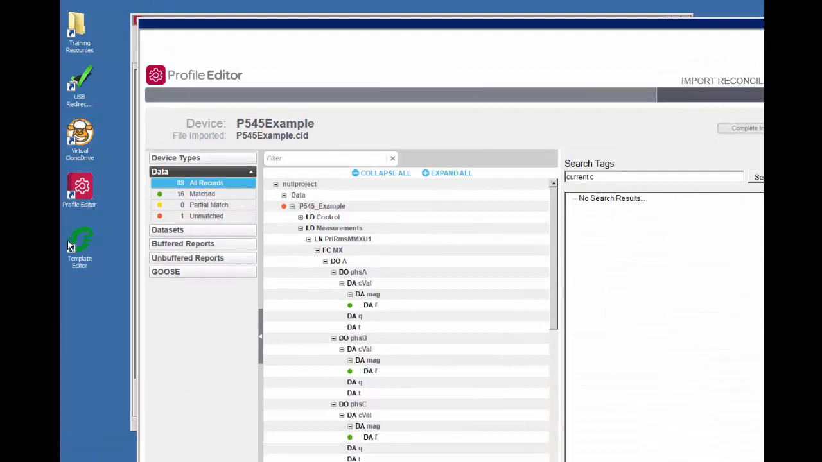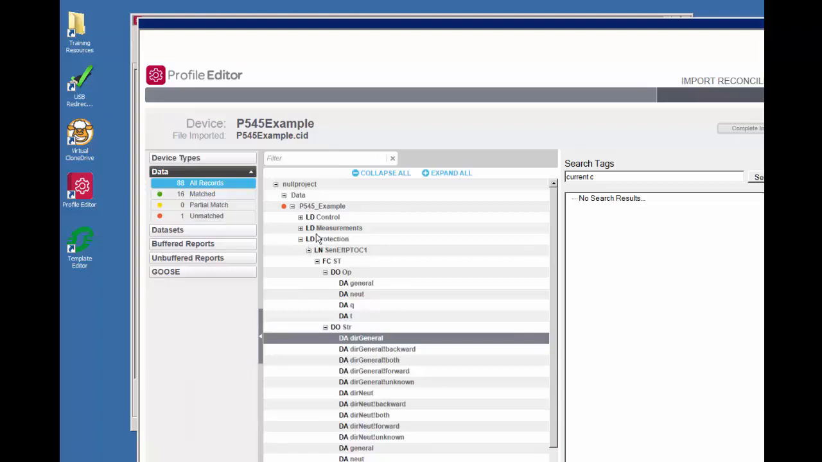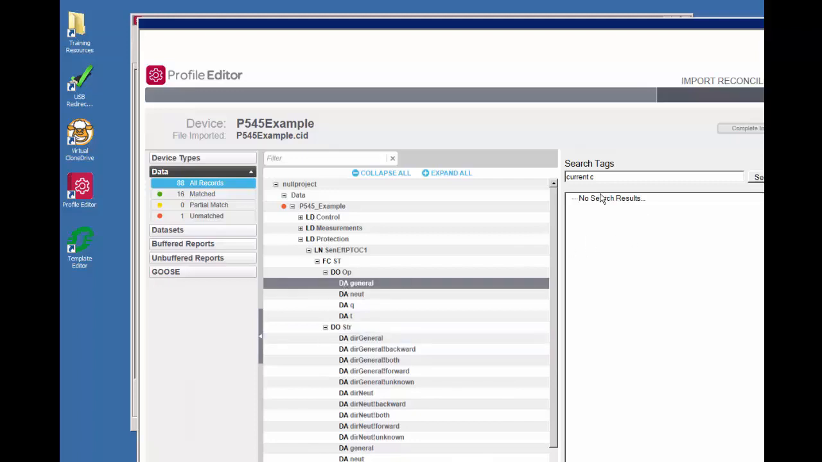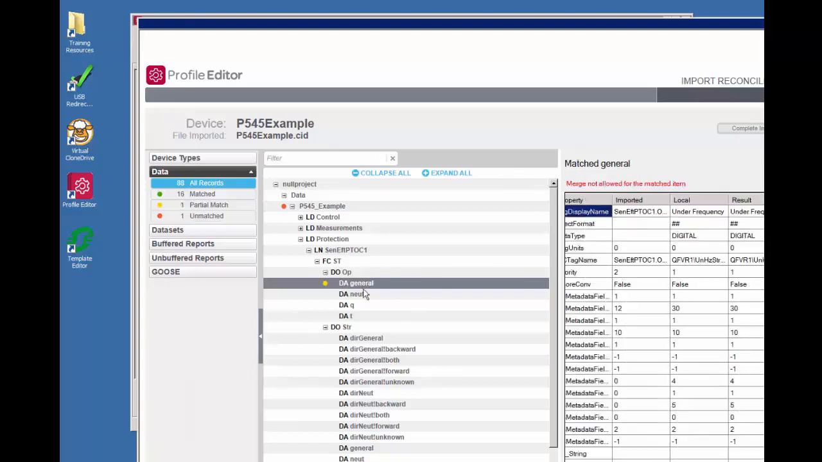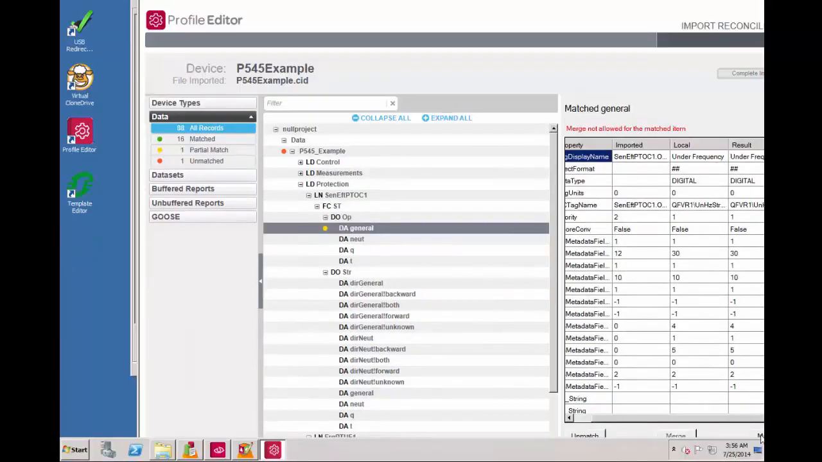Since no protection is defined on our device, we have to define protection for it. So we go to LD protection. We'll just create an under frequency alarm. So I click on DA general, type under frequency, I search for it, double click, and again I match if I agree on the information.